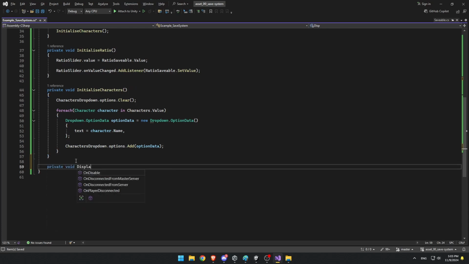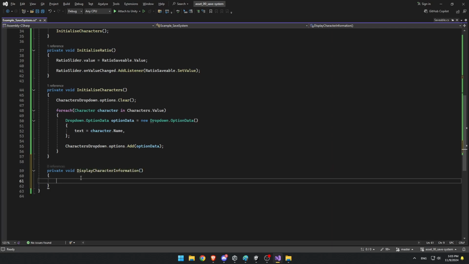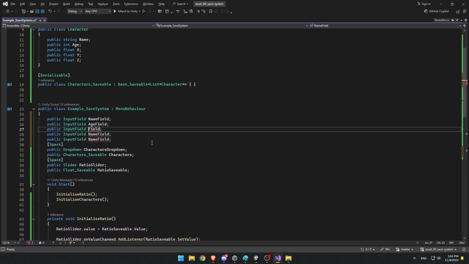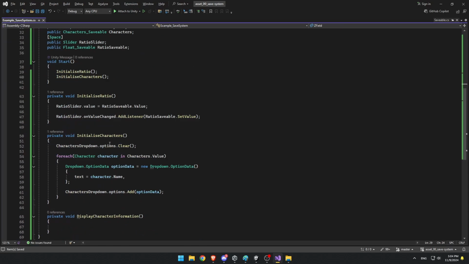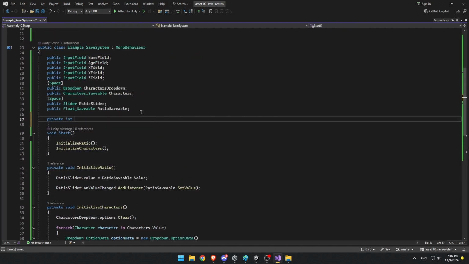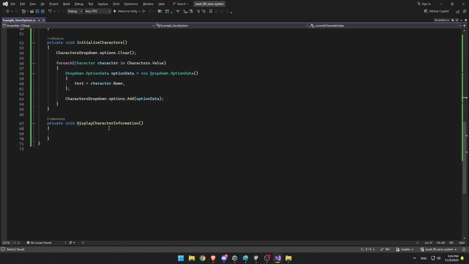To do this, we'll create a display character information function that will update the input fields with the selected character's data. First, create public input field variables for each piece of character data you want to display, such as name, age, and position. We also need a way to track the current character selected in the dropdown, so we'll create an integer variable to store the current index and assign it to the dropdown's value.